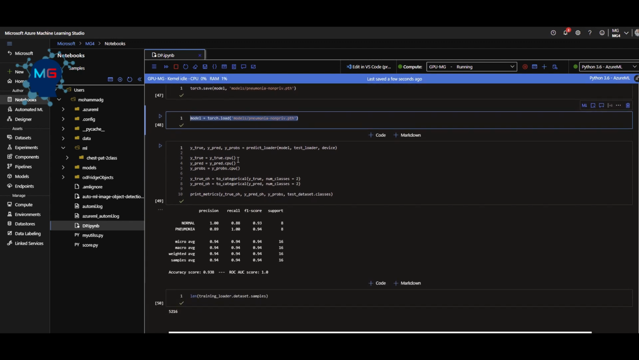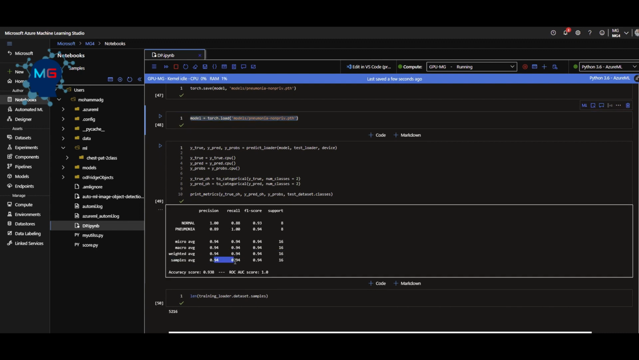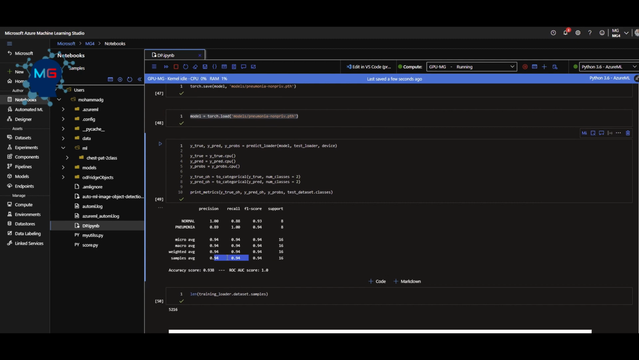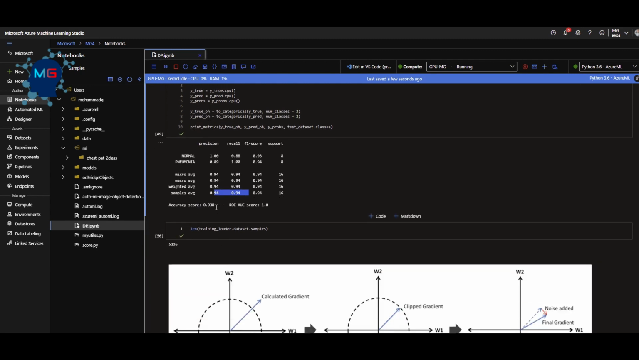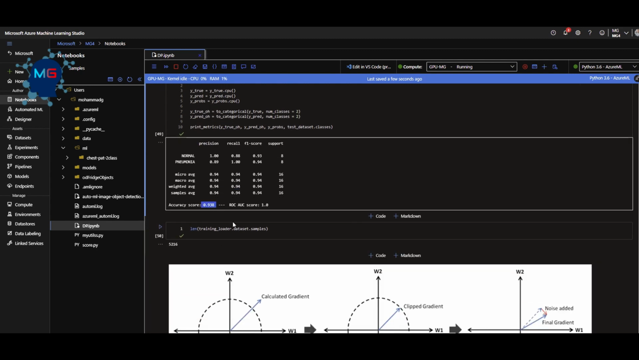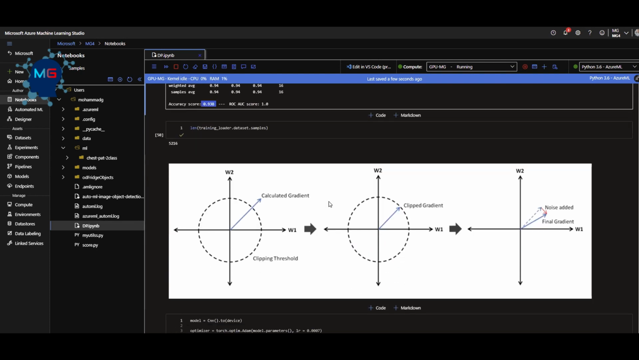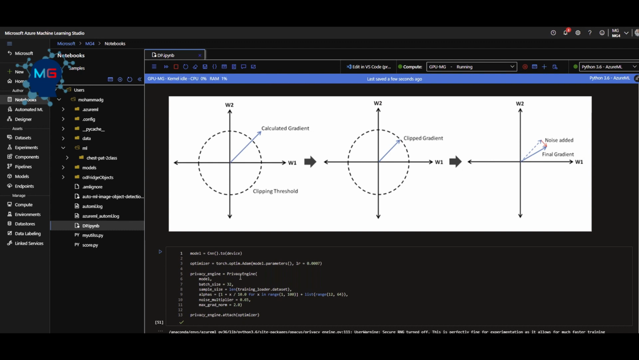and then I have applied my metrics. I calculated the metrics to see how the model is performing. There are more digits after this, but in general, we can say the accuracy score was almost 94% when we didn't have differential privacy.